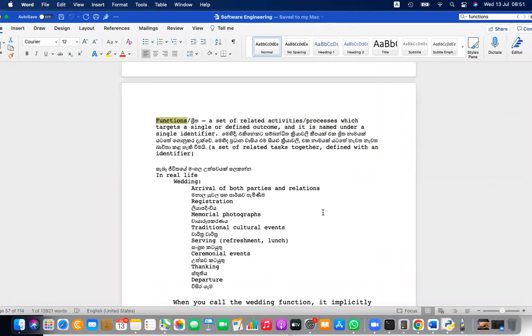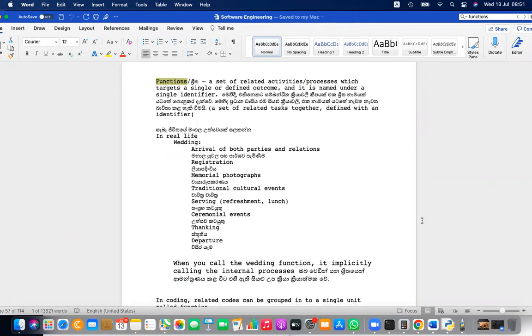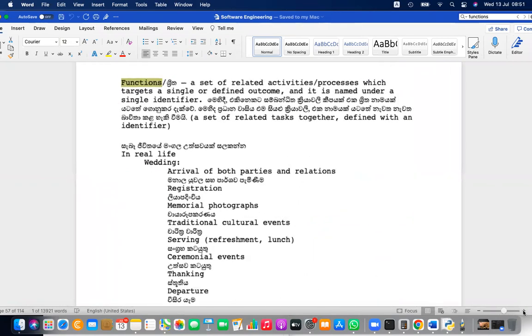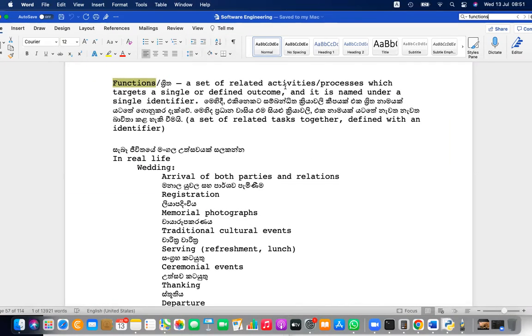Okay. Here, let me refer to the note. Function: a set of related activities, processes. It gives a defined outcome, and it's named under a single identifier. So similar to a variable, we are given an identifier. Actually, it is where a related group of codes are grouped together.